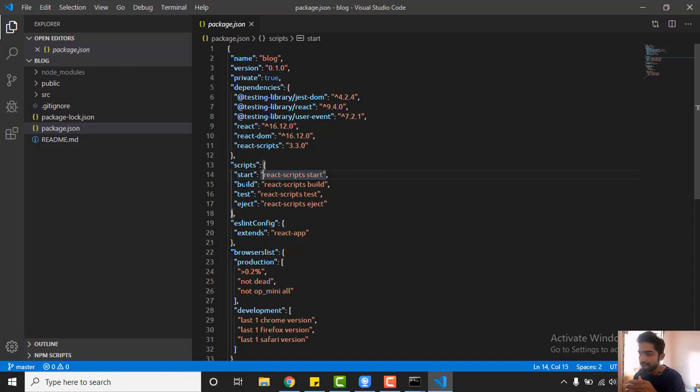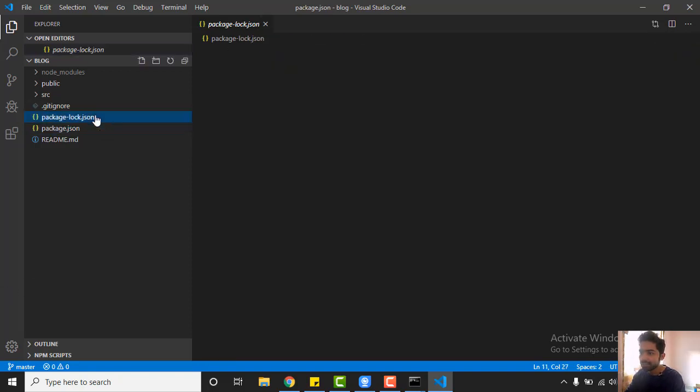Likewise we have build, and test to perform the tests, and eject to eject the project, meaning to reveal all the internal files. You can see all of these things in my React.js playlist. I'm telling you again and again if you are interested in the details, but here we are going to implement the project. Then again we have the package-lock.json file.